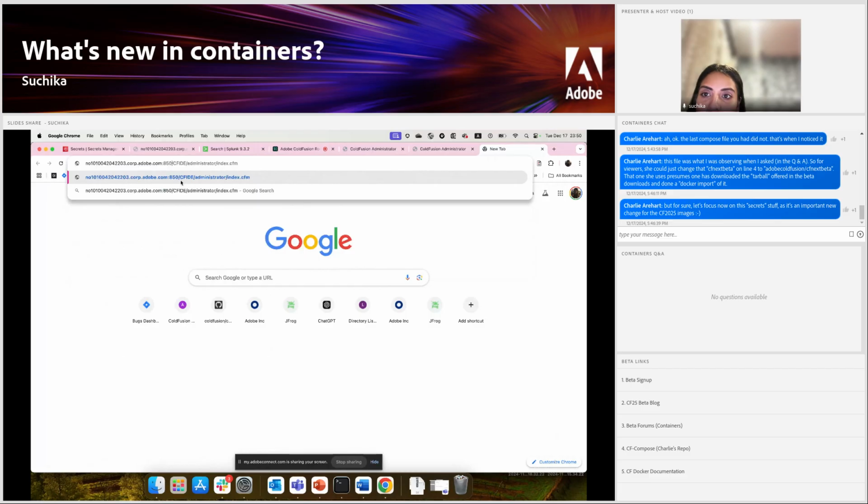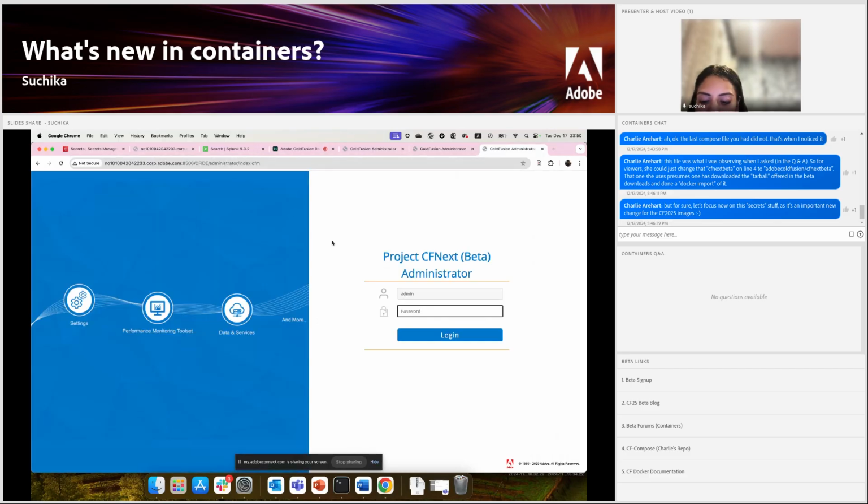It should be available under 8506 port. So again, it's using Docker secrets. So the password should be adobe@234.